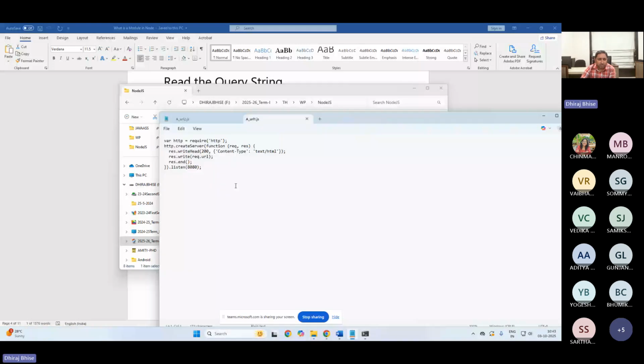So this is our HTTP module. We want to access this HTTP module and its functionality. This is for making your server active so your code can execute on your server. We want to listen on this particular port, which means we will get our output on this port.